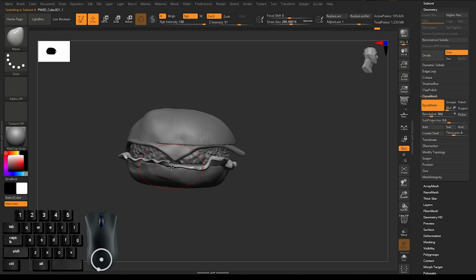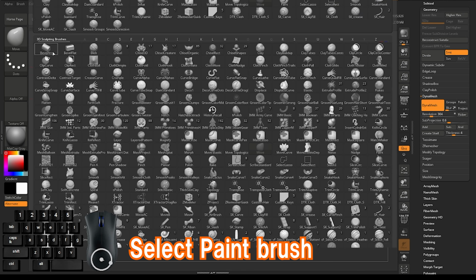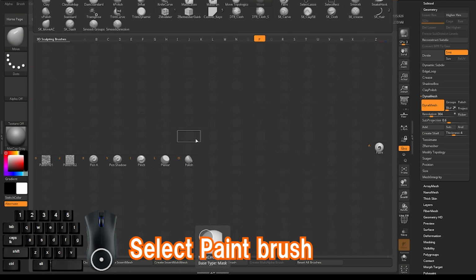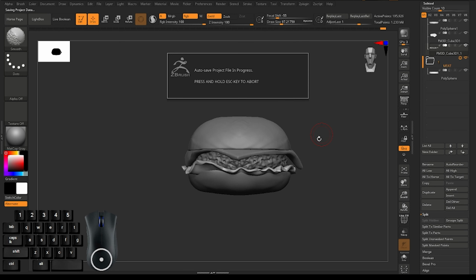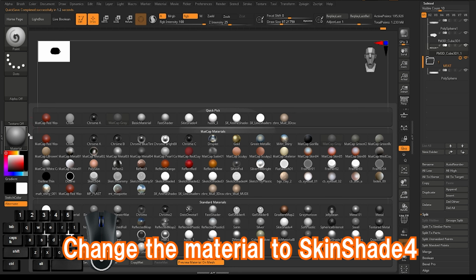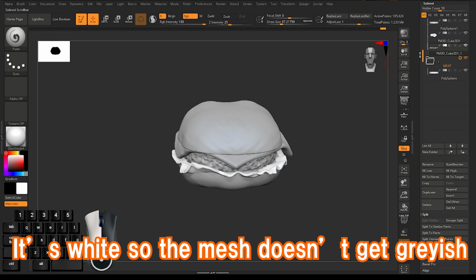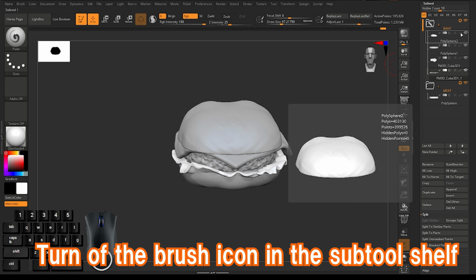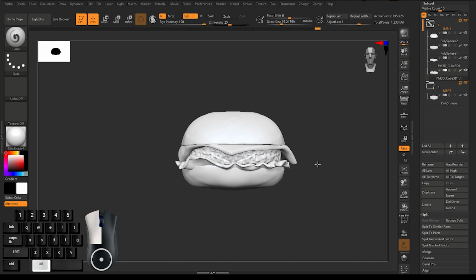Now add color onto this delicious hamburger. So I choose here the brush palette. I choose the paint brush. Oh, maybe I start by changing the material. Material is here. There are a bunch of presets. I'm going to choose skin shade 4. It's a kind of white material. Then to paint, you need to turn on this small icon, the brush icon. There's a hidden brush-like icon here. I turn it on because I want to paint it.